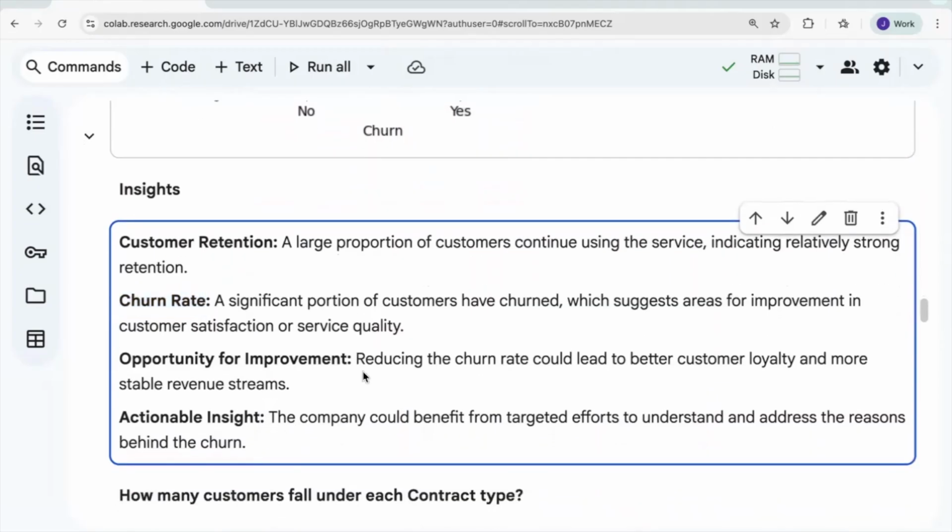So now the opportunity for reducing the churn rate could lead to better customer loyalty and more stable revenue streams. See, if 10 people leave your service, there is a possibility that those 10 people would spread the news that this service is not good, and you lose customers. Rather, you can focus on improving that and reduce the churn rate. Okay, actionable insights: the company could benefit from targeted efforts to understand and address the reasons behind the churn. Focus on why customers are leaving, take feedback and try to work on improving those particular issues.